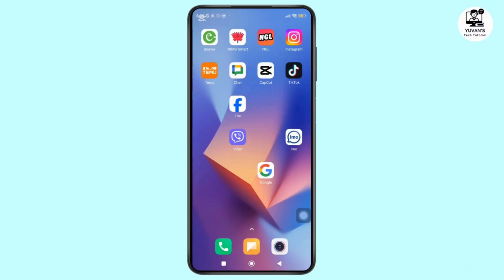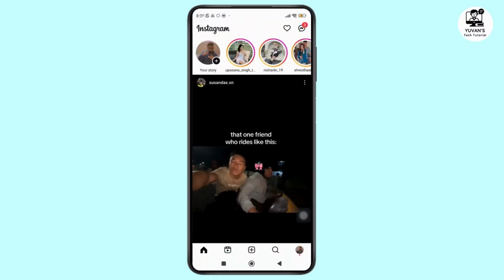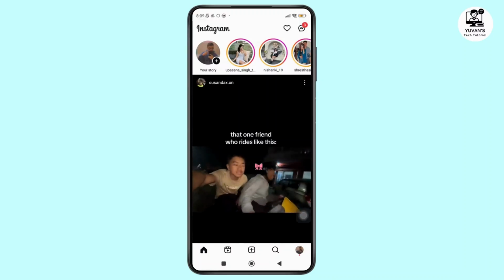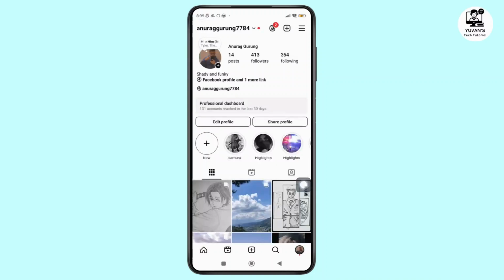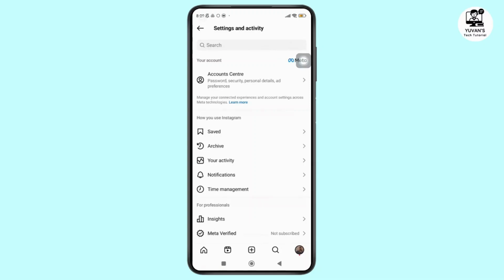So first things first, open the Instagram app on your phone and make sure that you're logged into your account. And now once you're inside the app, simply tap on the profile icon shown in the bottom right corner of the screen. And once you are in your profile section, simply tap on the three dash icon shown in the top right corner of the screen.